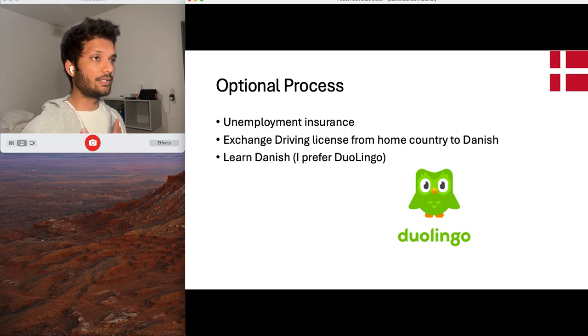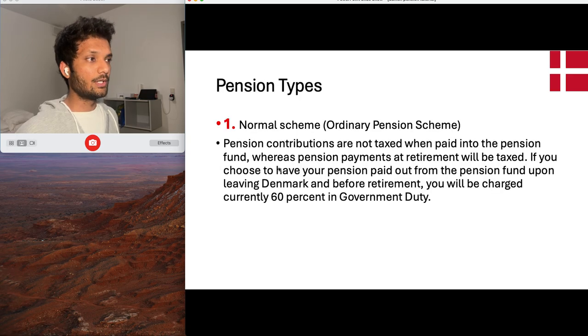There is another thing: if you are coming from, let's say, the Indian subcontinent, then probably you have to pass a license test if you want to convert your home country license to the Danish driving license. And of course, learning Danish is always preferable. I personally use Duolingo. Duolingo is very easy to use and very intuitive, so it will definitely help you learn Danish. Okay, so there are three different kinds of schemes.